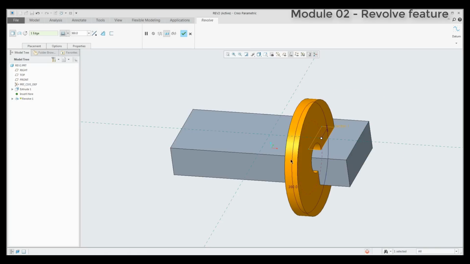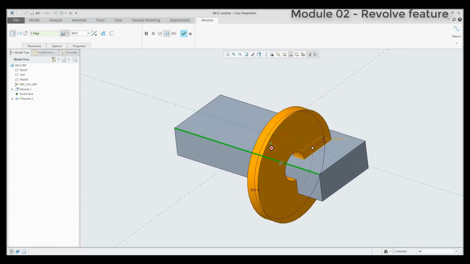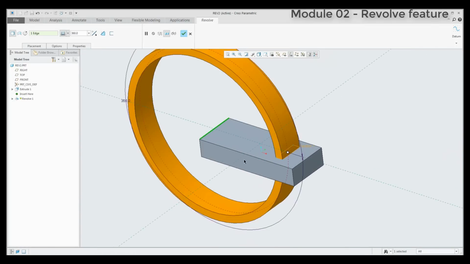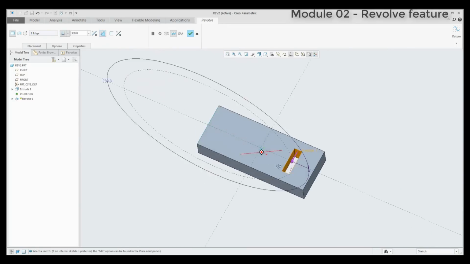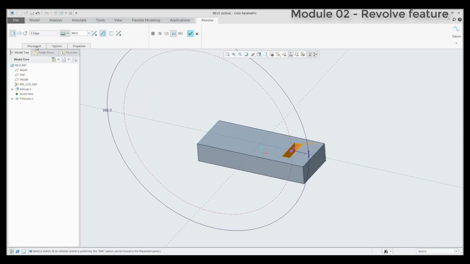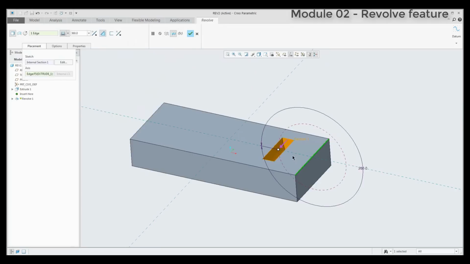If you select that edge, you can really quickly change the axis of revolution, and the system automatically adds or removes the material. Yeah? Where is it defined? The axis is defined here, so if you would like to change it, no problem, you can change it here.